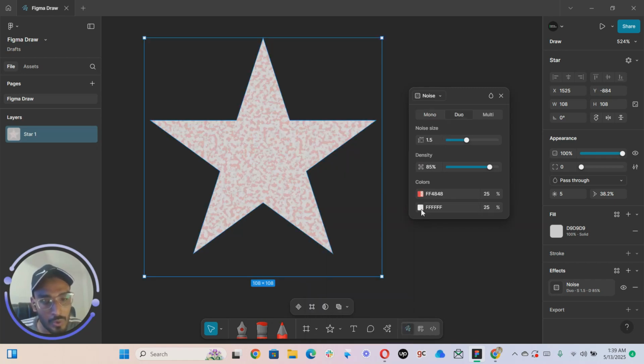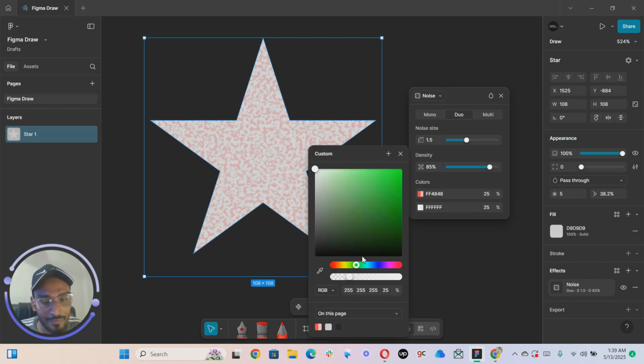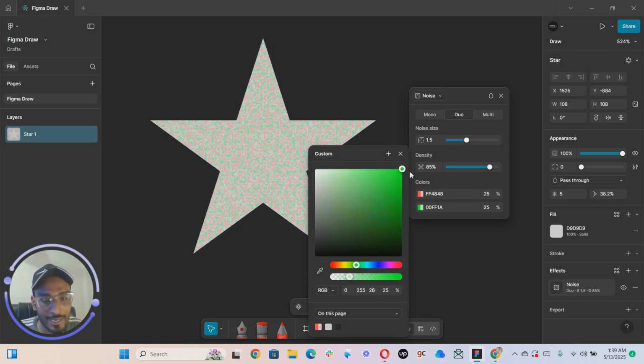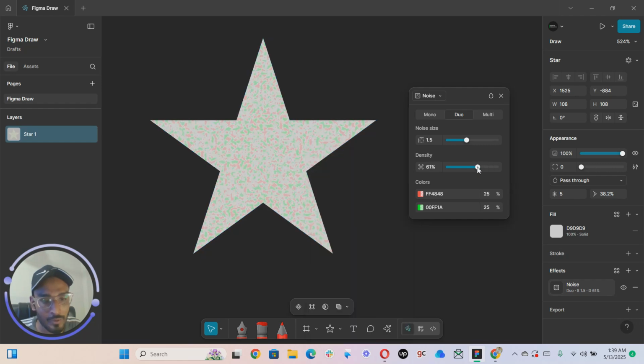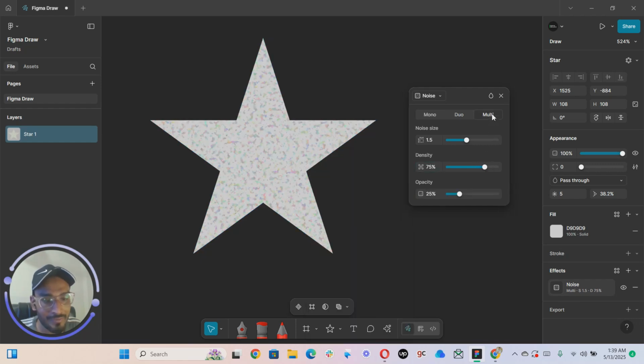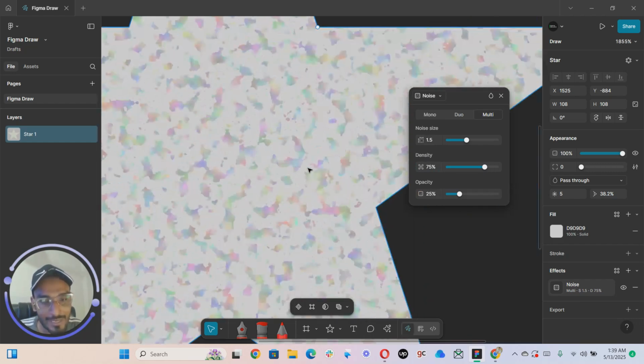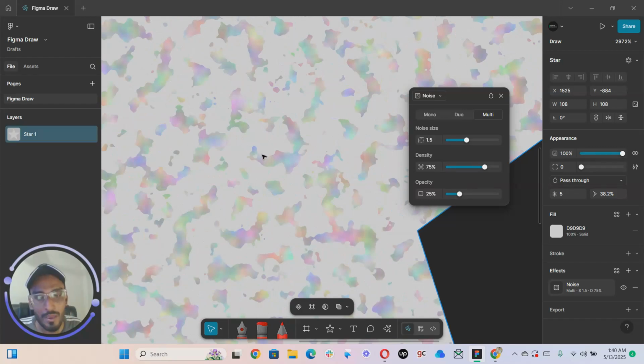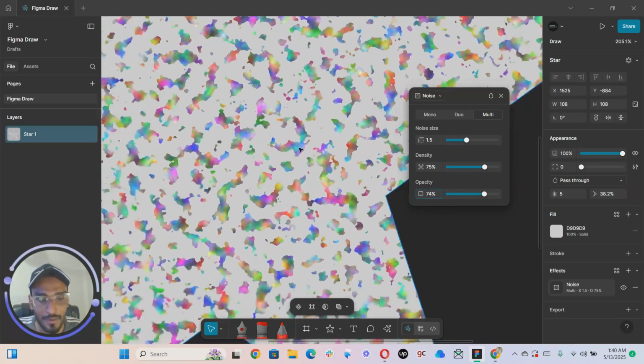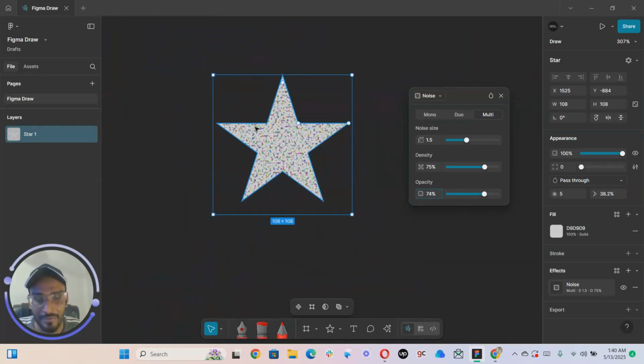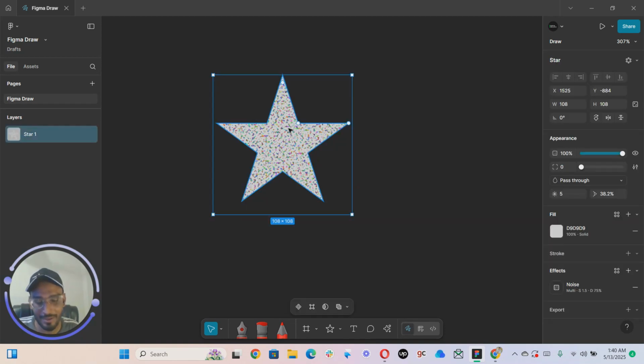Then if I go into duo, now you have two options to choose two different colors here as well, and then you can control the density and everything. And if I go into multiple, now you have multiple scenarios, and Figma has added multiple colors here as well. So you can see now Figma has added a rainbow structure here. It's quite visible right away. So it's kind of a confetti thing. That's an amazing thing. Another amazing thing that Figma did, right?